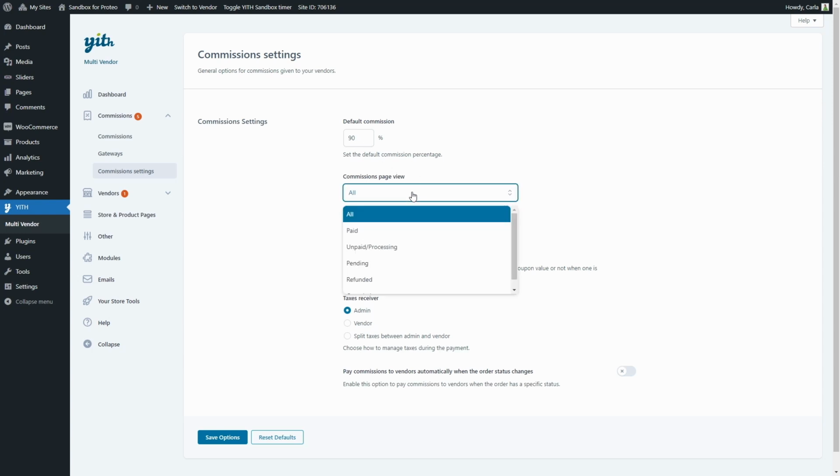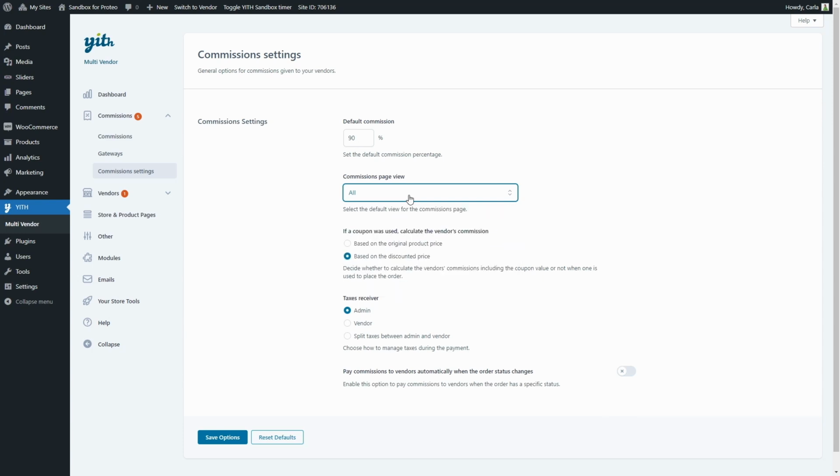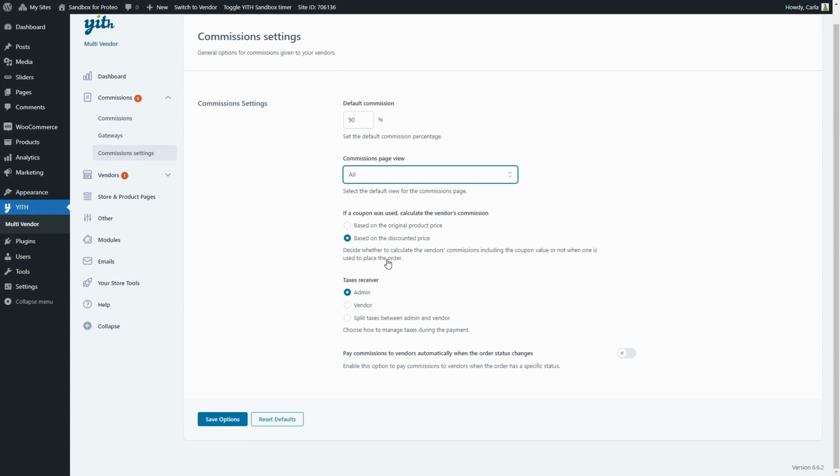Like we saw before, it's all commissions right now, but we can change that to any other status, and we would still be able to change between these statuses in the commissions table. We can decide how to calculate vendors' commissions if a coupon is used. We can do it based on the original product price or based on the discounted price. Then we have the option to decide how to handle taxes. We can credit them to the admin or the vendor, or we can split taxes between them.